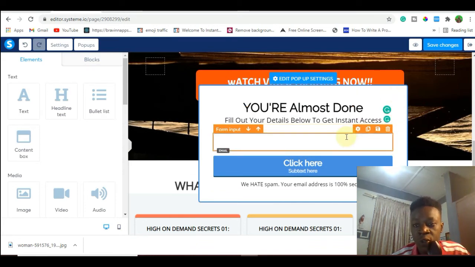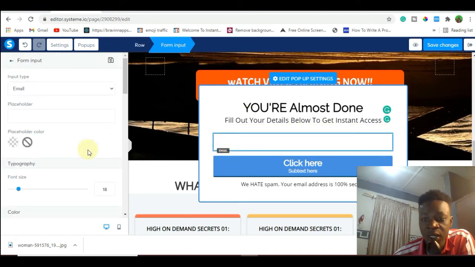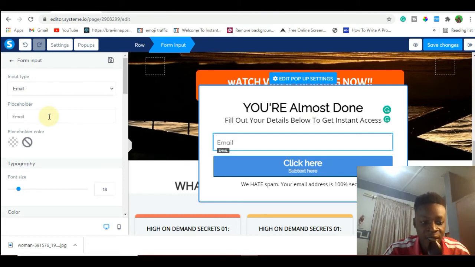So the next thing, this is the email. This is where you put your email form. So when you click in here and click on the get, you can edit this into whatever way you want. The placeholder, if you want to add in a direct email, you can do this like your best email.